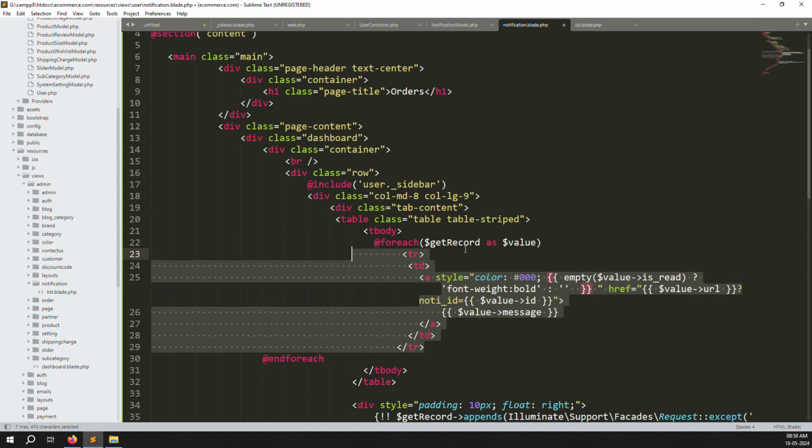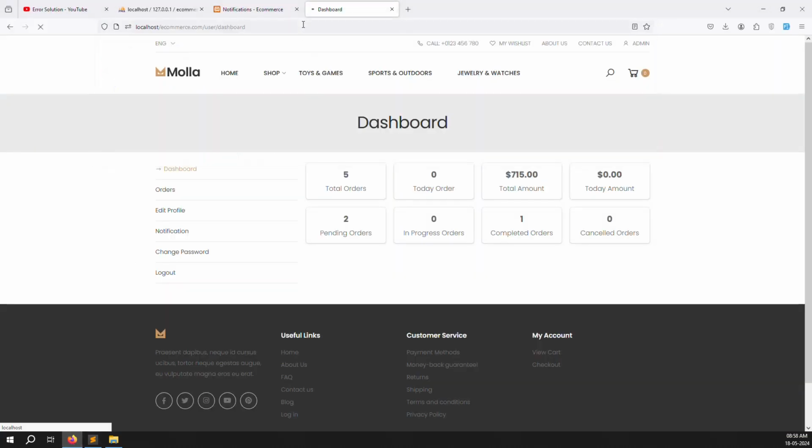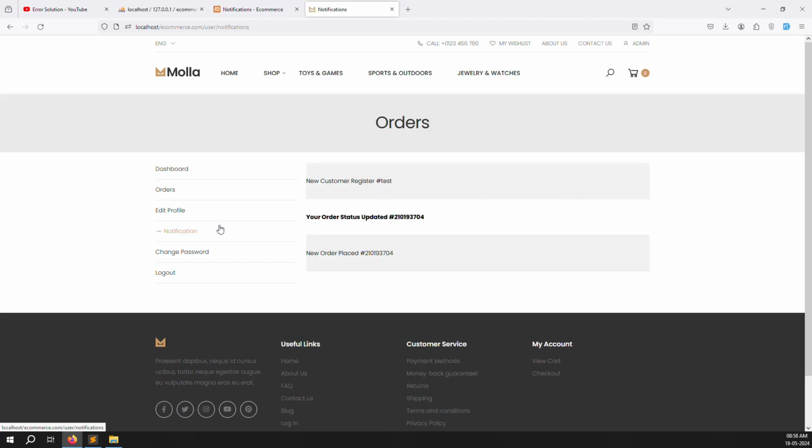Here is get records. You are getting these records after we created a new variable value, and here you can see the color is blank, or red with bold font, otherwise. We also pass the URL after the notif ID, and you can see it here. Okay, let's go back, refresh the page, and click on the notification button so we can check for errors. There are no errors, it is working very well.